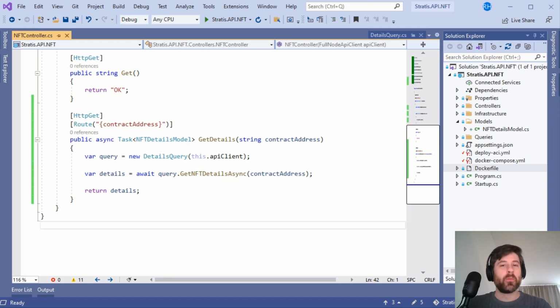So there's two components to the backend microservice, and we just saw the first one, which is the NFT API. And the second part is the Stratis blockchain full node. So ideally, we want to have Docker containers for each of these services so that we can bundle them together into a multi-container group that runs on Azure.